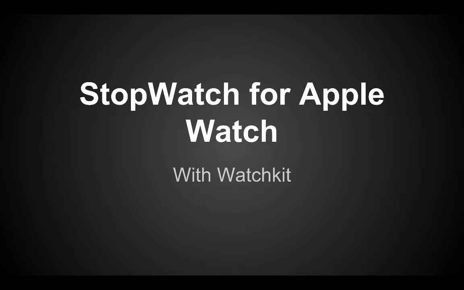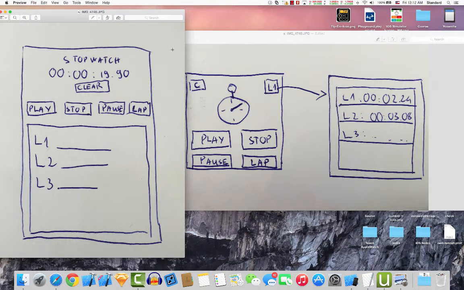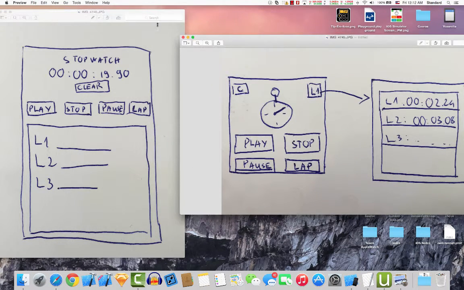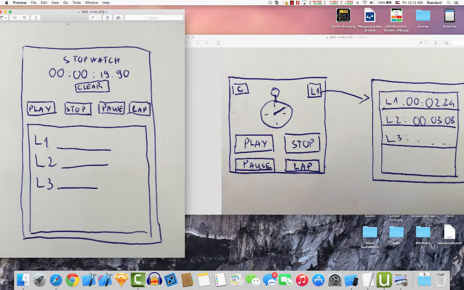And you can see when I start to make a design here, this is the iOS part, and we have one interface here with a label, stopwatch, and some labels for time, some buttons for clear, play, stop, or pause, or lap to make a history in the history table. This is enough for our iOS part.